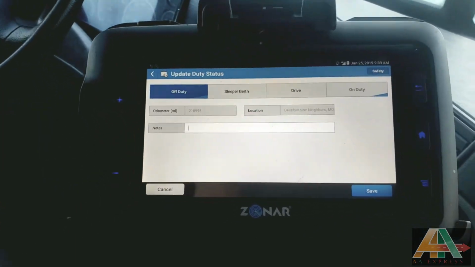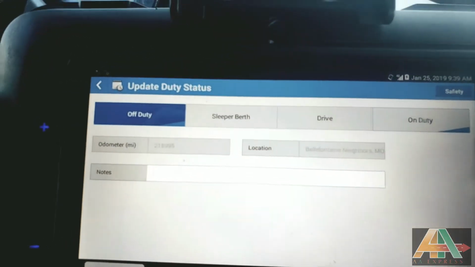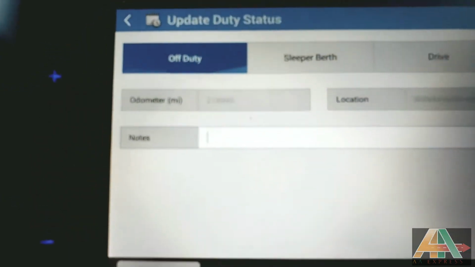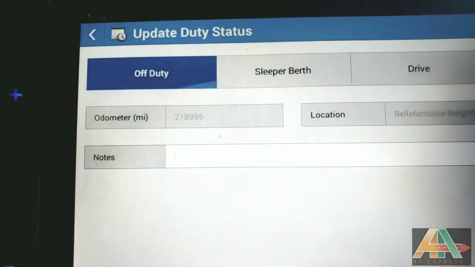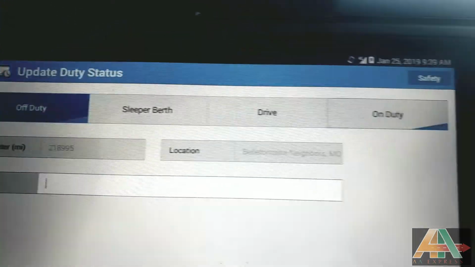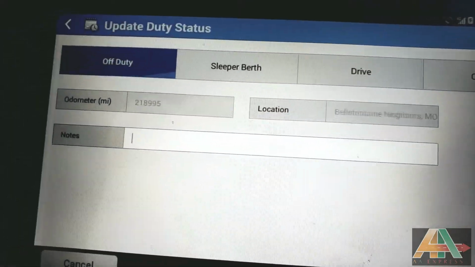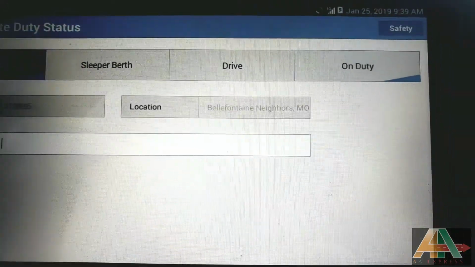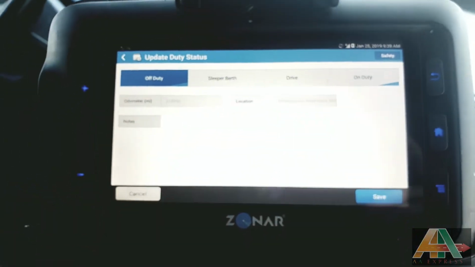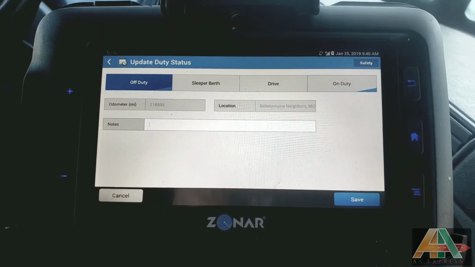Alright, and now when we go to update duty status, you can see we have our off-duty, sleeper berth, drive, and on-duty statuses. The odometer, since this unit is directly wired into the ECM, it should pick up your odometer, and it does have a V3 GPS box, so it should pick up your location. So right now, this is the odometer mileage, and this is the location. It will choose the nearest location with a population of 5,000 people. That's the city and state it will choose.